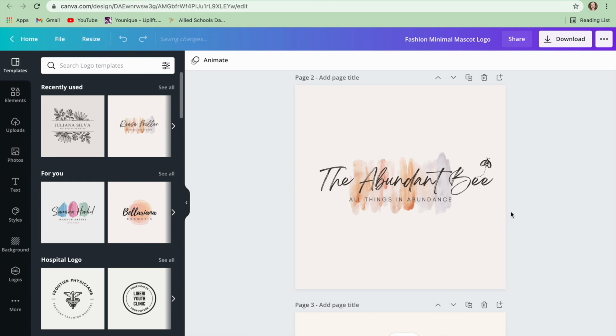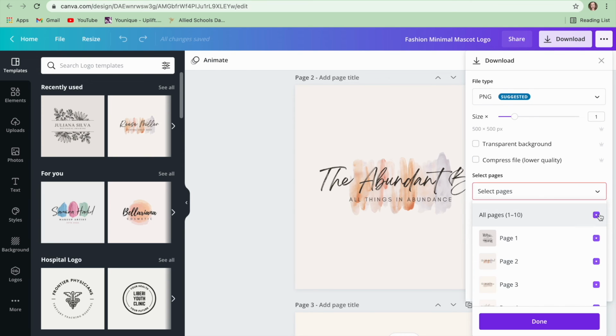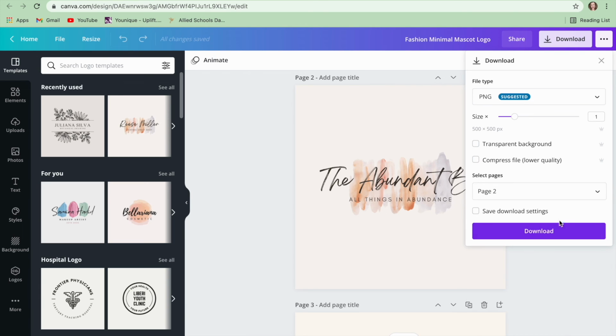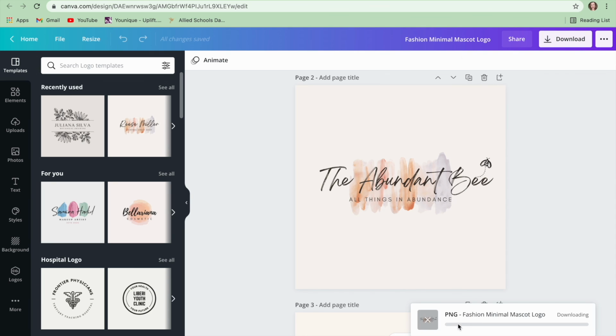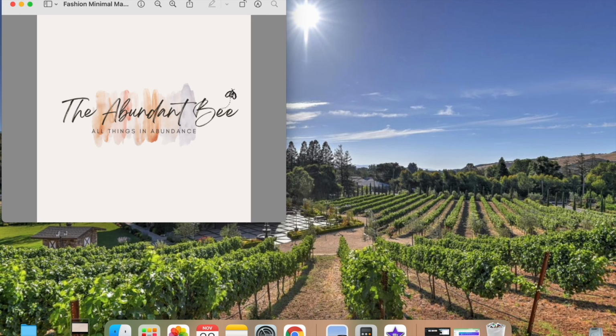When you're done, let's say you did have all of these pages, you would just come over here to download. You can see here that PNG is suggested. I would keep it as PNG. Don't worry about any of these other ones. You'll come in here to where it says all pages, uncheck it, and that one is number 2. So you're just going to hit done and then download. Now you can see that it's starting to download. All done. It downloaded over here. So here is my logo.